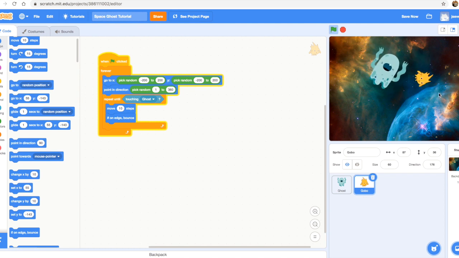And if the ghost touches him, he moves away to a new spot. He starts over by picking another random spot, you'll notice, okay? So when this guy touches him, he goes to another random spot, and then he immediately starts moving those 10 steps again. So I'm going to add one more thing in here.